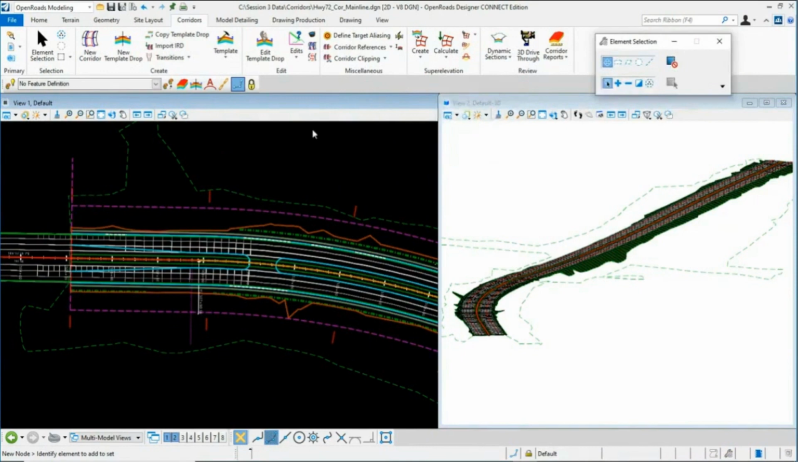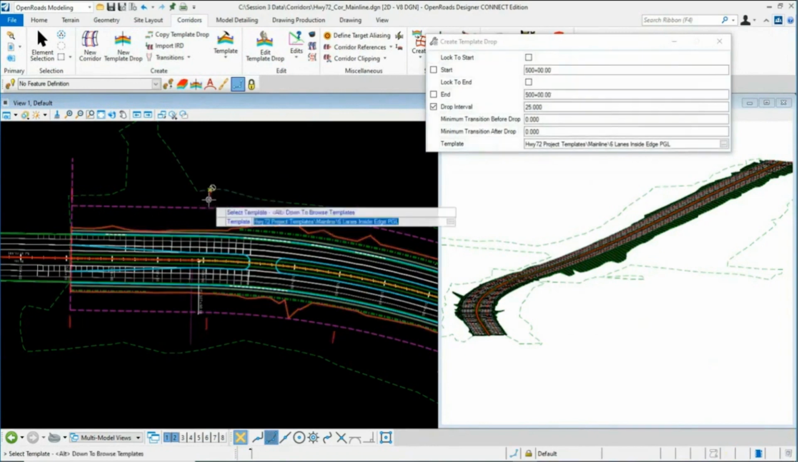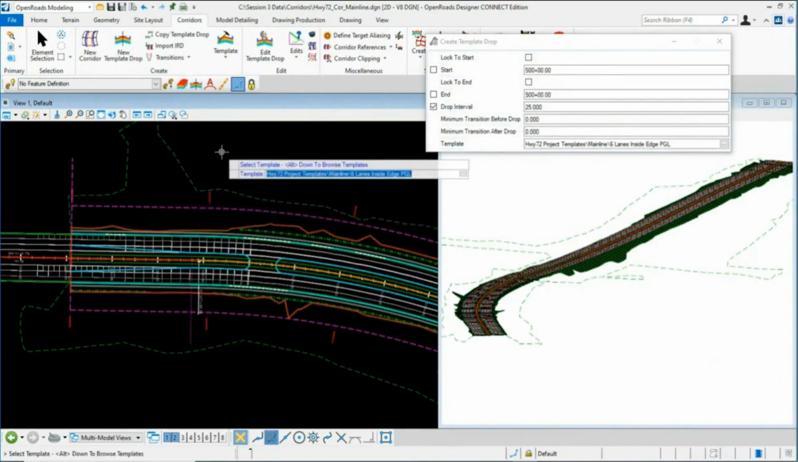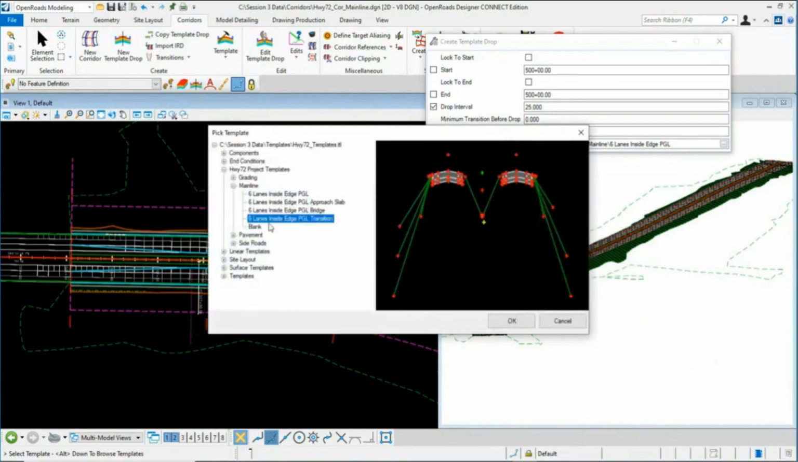So take a deep breath and let's get rolling here, creating some template drops. First, let's go to New Template Drop, and we'll be prompted to locate our corridor. So I'm going to select my corridor. Now this time, in the beginning of the project, we want to use the transition template. So I'm going to use the Alt key on my keyboard, Alt, down arrow. It's going to take me into the template library. I'm going to select the Inside Edge PGL transition template.